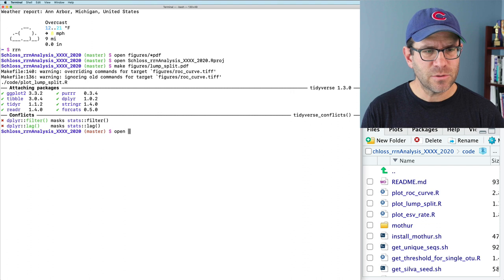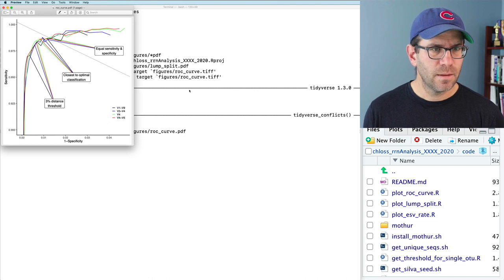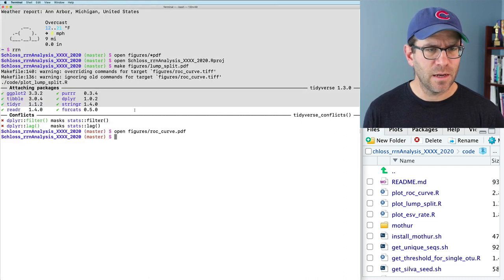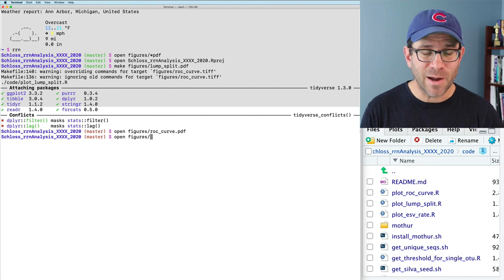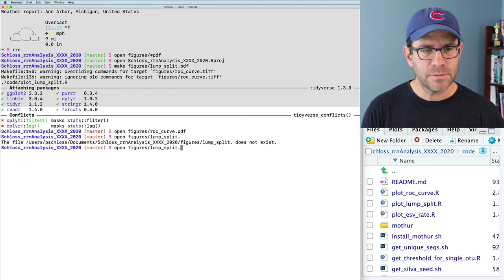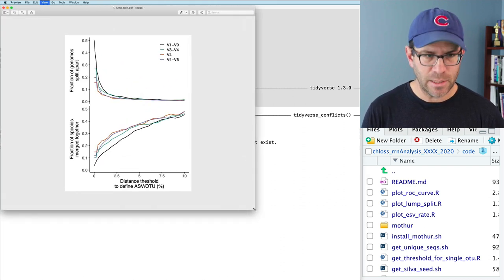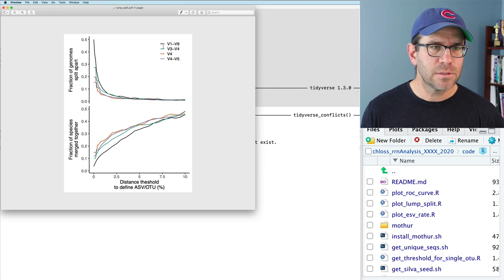We'll come back to that, but let's go ahead and open figures, rockcurve.pdf, or not rockcurve, sorry. It's complaining about rockcurve.tiff. Let's do open figures, lump split.pdf. And so we can then see, if we zoom in here, our four different colors for V19, V34, V4, V45. I think those look okay together.